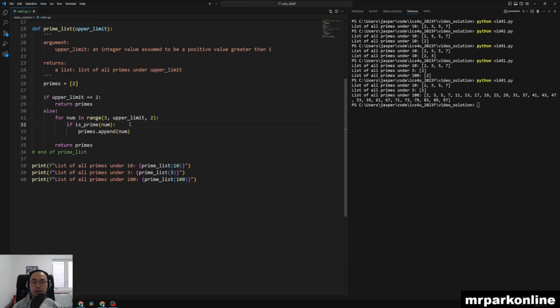In our range, we're just going up by 2s because 2 is the only even number that is a prime number. So we're just assuming that from 3 to upper limit, we just analyze all the odd numbers by adding 2 from 3, so we're looking at 3, 5, 7, 9, 11, 13, 15, 17, and so on. If we only look at odd numbers, we should be able to just check those numbers instead of checking the even numbers, because we are confident that every even number after 2 is a composite number.